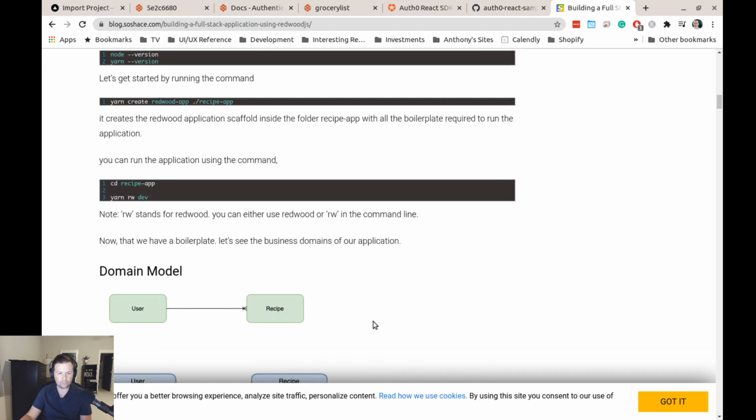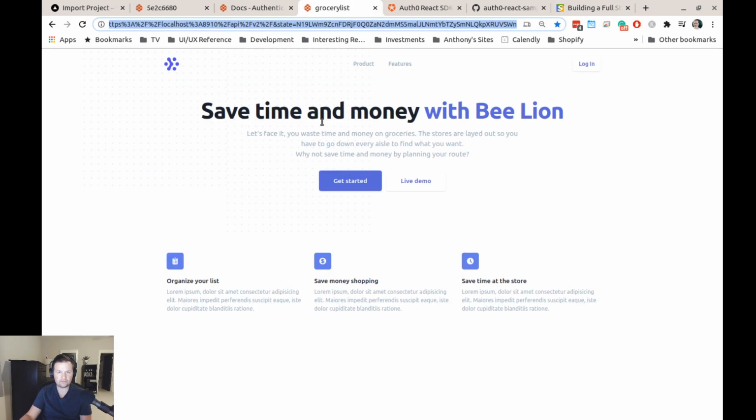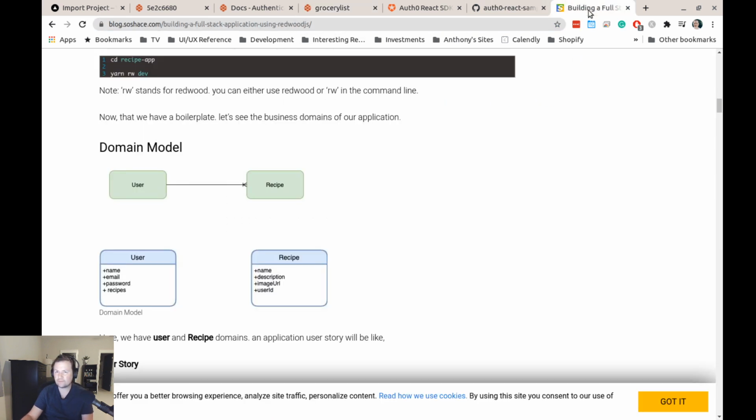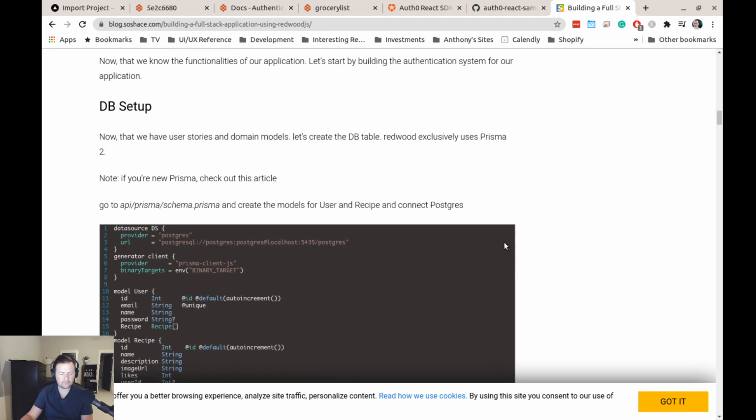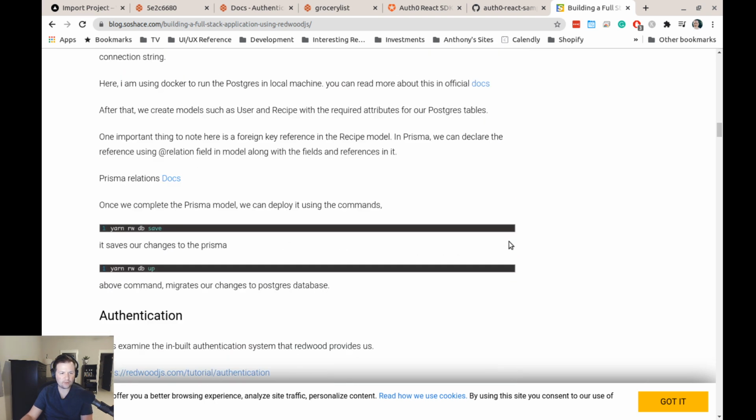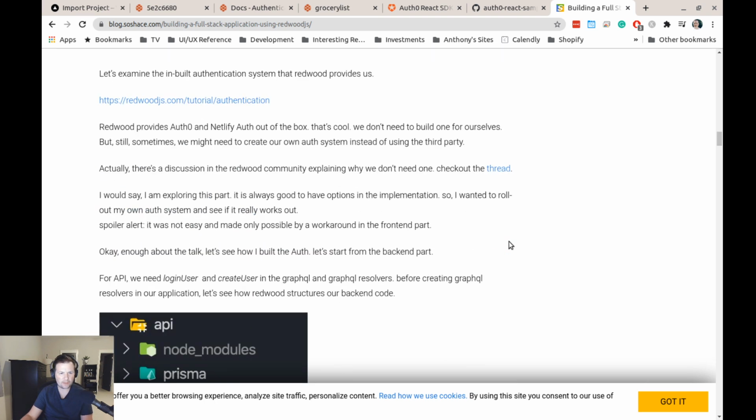So what I need to do is I'm trying to make login work with Auth0 versus Netlify. Not that it's not working, it's more that I don't really know how to do this.